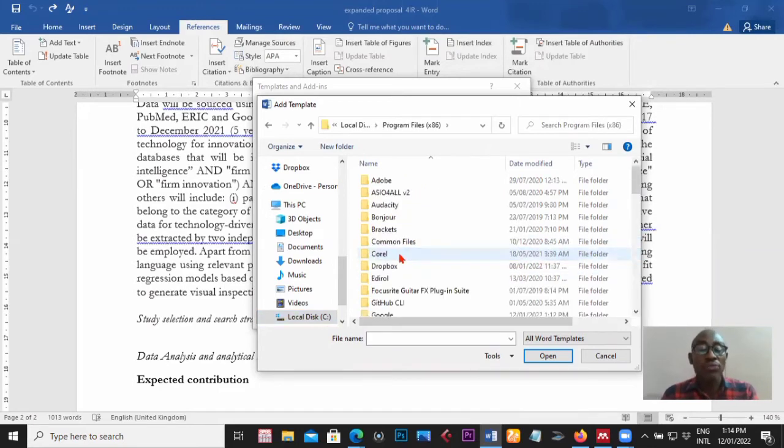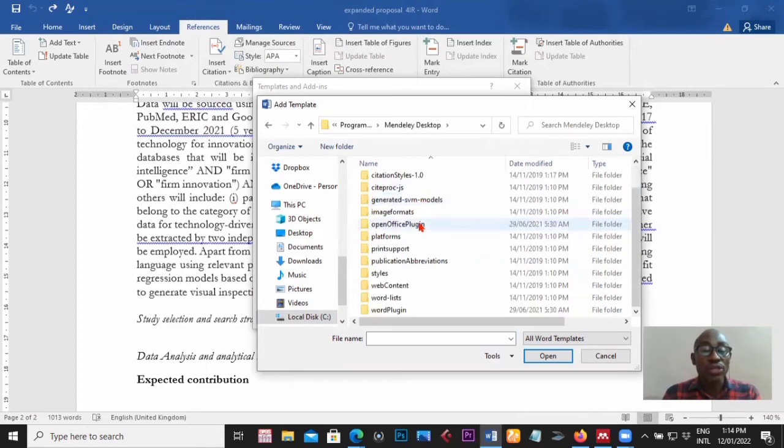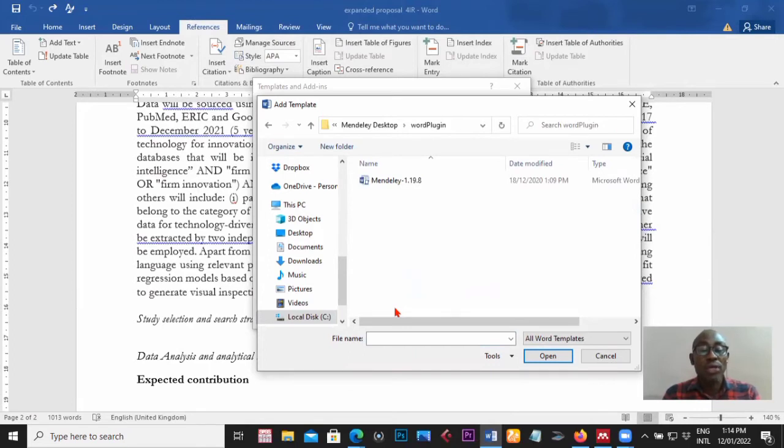So you click on Microsoft, click on that one, and then you navigate to look for Mendeley desktop. Click on Mendeley, okay, this is Mendeley desktop here. You double click on that to open. You open that and you look for the Word plugin. You have the Word plugin. Now this is the driver you're looking out for. So you click on that and say okay.